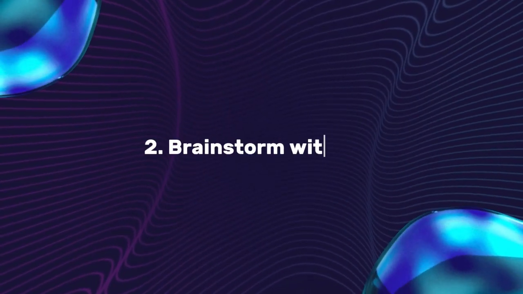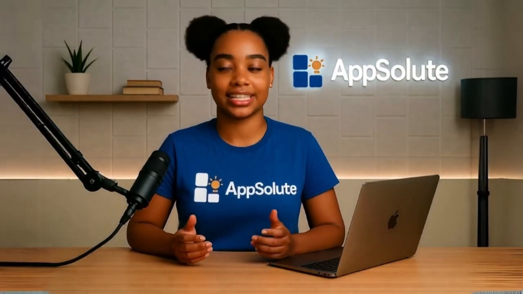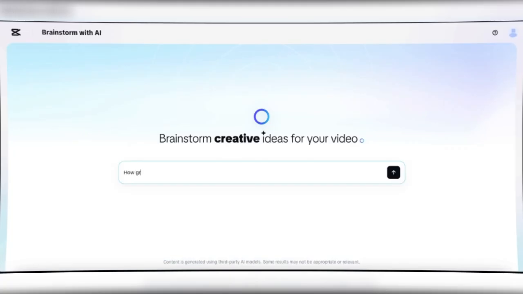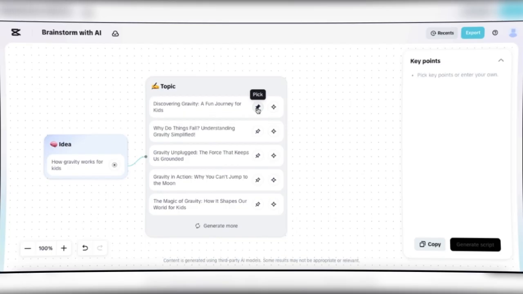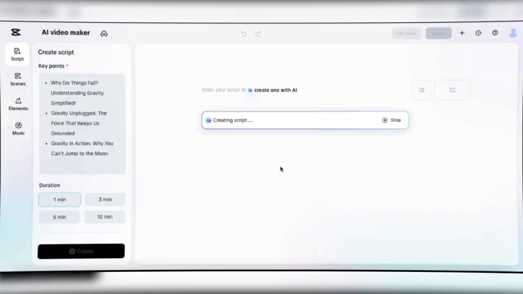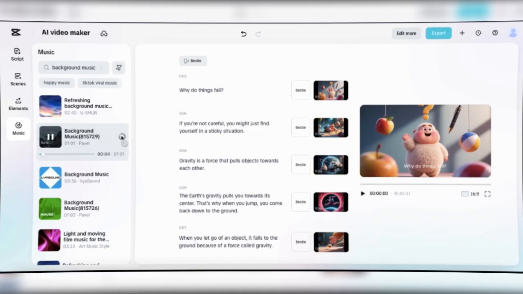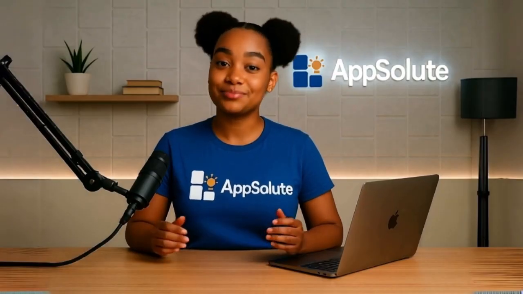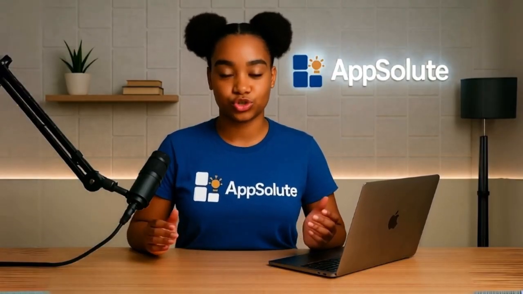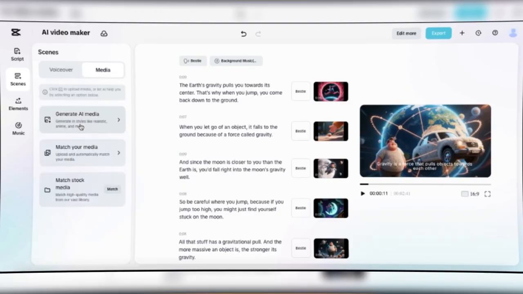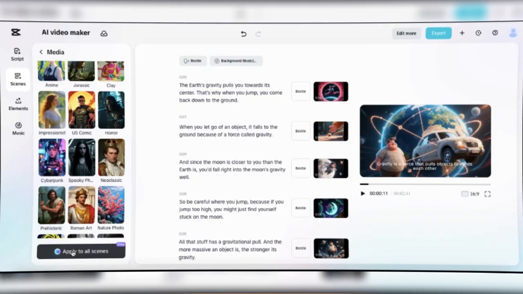2. Brainstorm with AI. If you're stuck on content ideas or don't feel like writing, Brainstorm with AI is your shortcut. You can enter a topic like how gravity works for kids, and the tool will break it down into bullet points. You pick the points you like, generate a script, select a voice, add background music, and CapCut turns that into a fully formed video, complete with visuals and subtitles. This is perfect for teachers, educational YouTubers, or anyone running a faceless content channel. And if you want to tweak the visuals, you can swap scenes or upload your own footage.